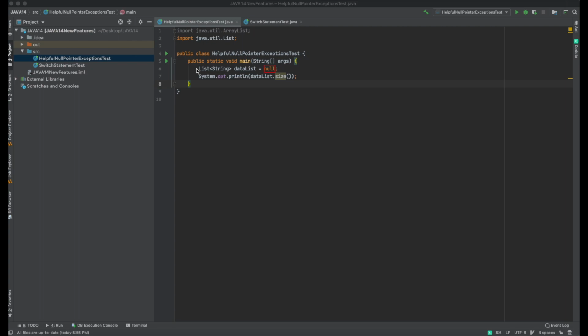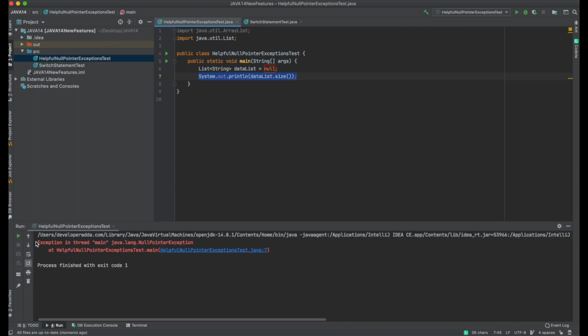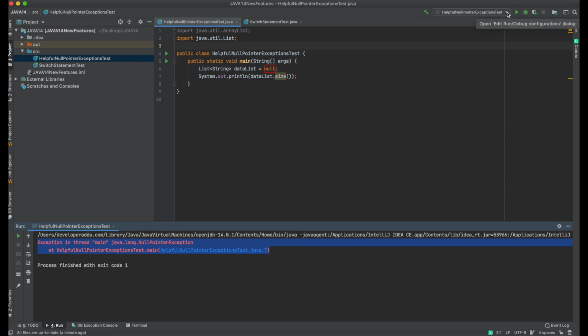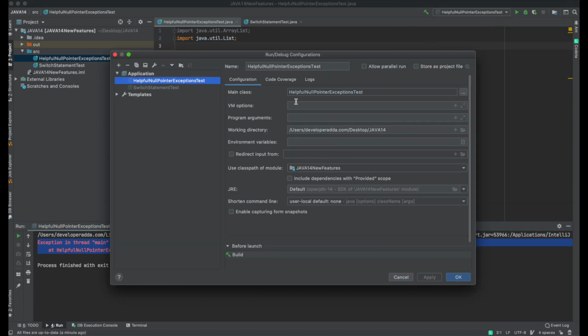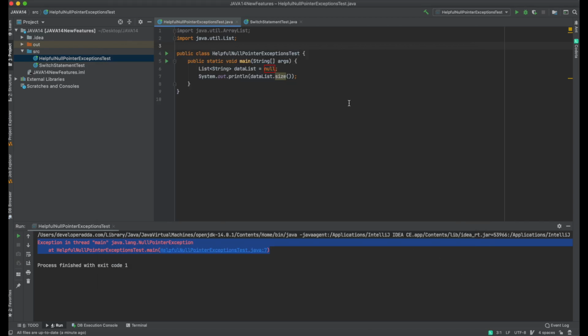In this example I created a list called data list, assigned null to it and am printing the size of the list, which will definitely throw a null pointer exception but doesn't have any details about which variable is null. Let's enable the helpful null pointer exception message feature. For that we have to click on edit configuration, and in the VM options we have to give one argument, show code details in exception messages, and then click on OK.